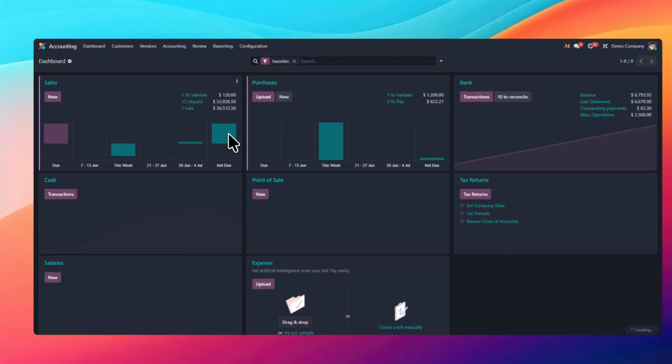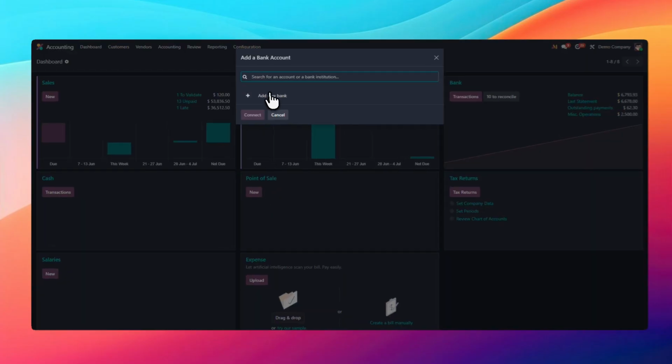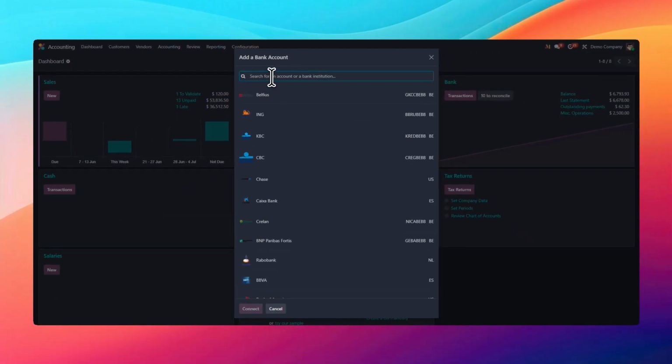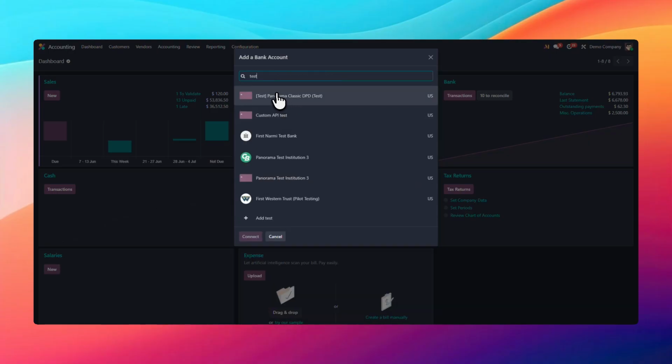When the journal setup options appear, choose Bank. This tells Odoo that the journal you're creating will be connected to a bank account rather than cash, sales, or another accounting category. Selecting the correct journal type matters because it determines how transactions will be tracked and how the journal behaves inside the system.